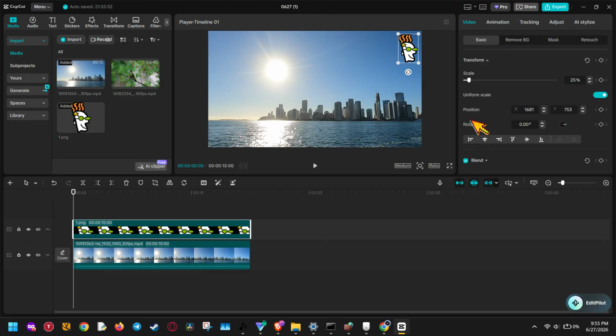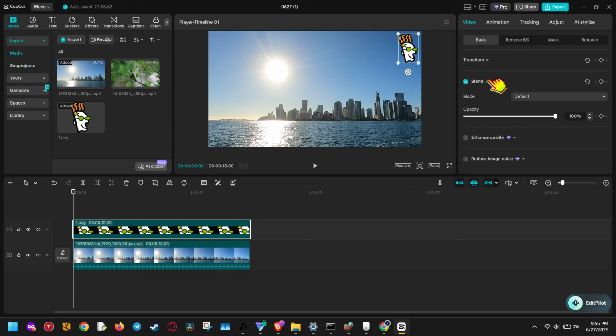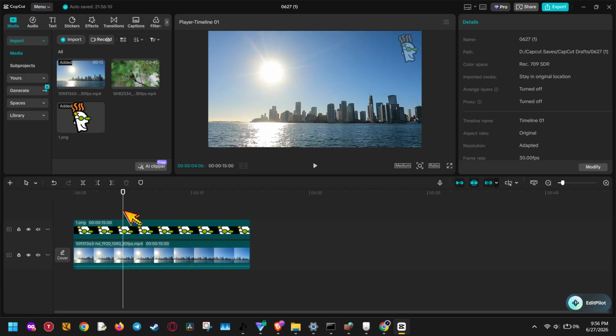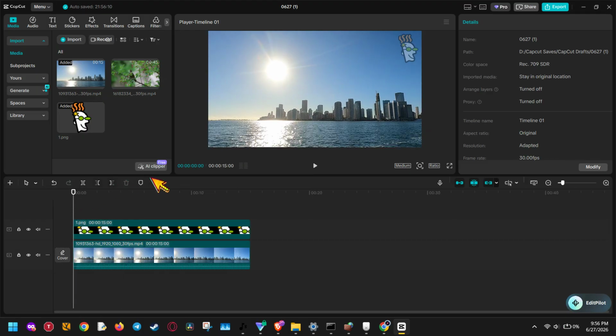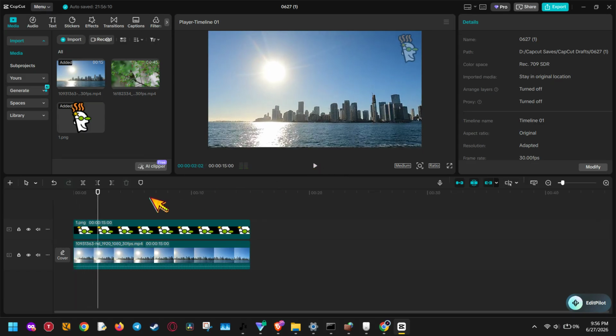If you want your logo to look more like a watermark, there's one more option you should know about. Keep the logo clip selected, then go back to the video and basic panel on the right. Scroll down until you find the opacity slider. Lowering the opacity to around 40 to 60% makes the logo semi-transparent, which gives it a cleaner, more subtle look without distracting from the video itself. This is perfect for creators who want branding without making the logo too bold.